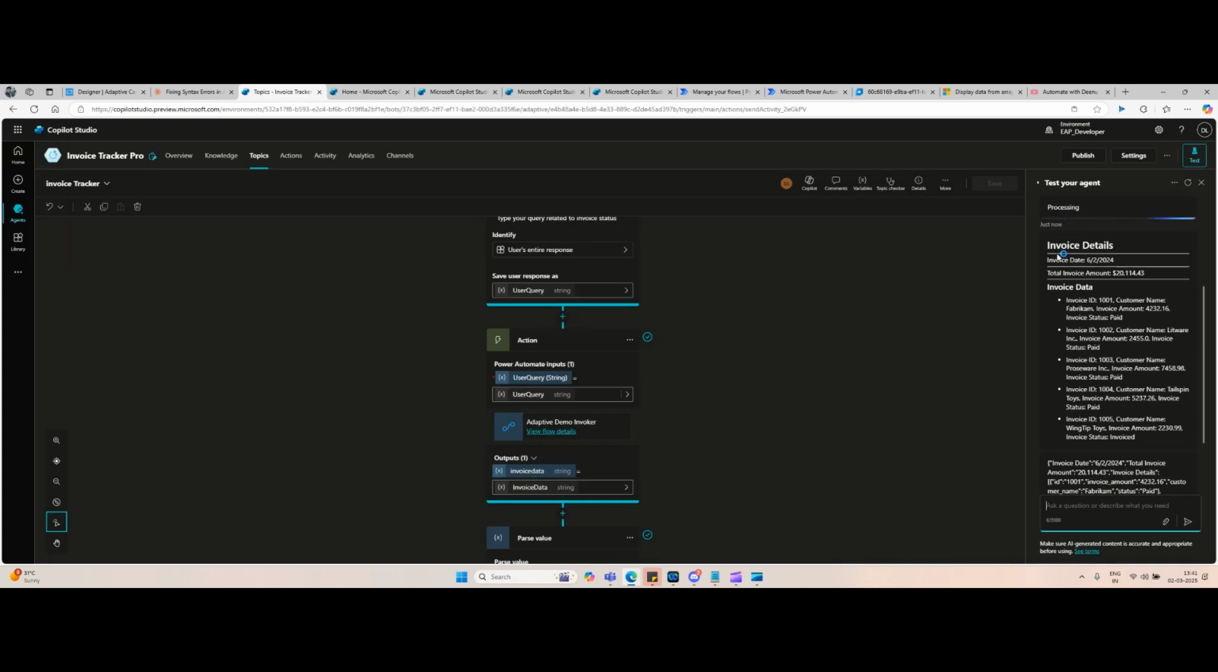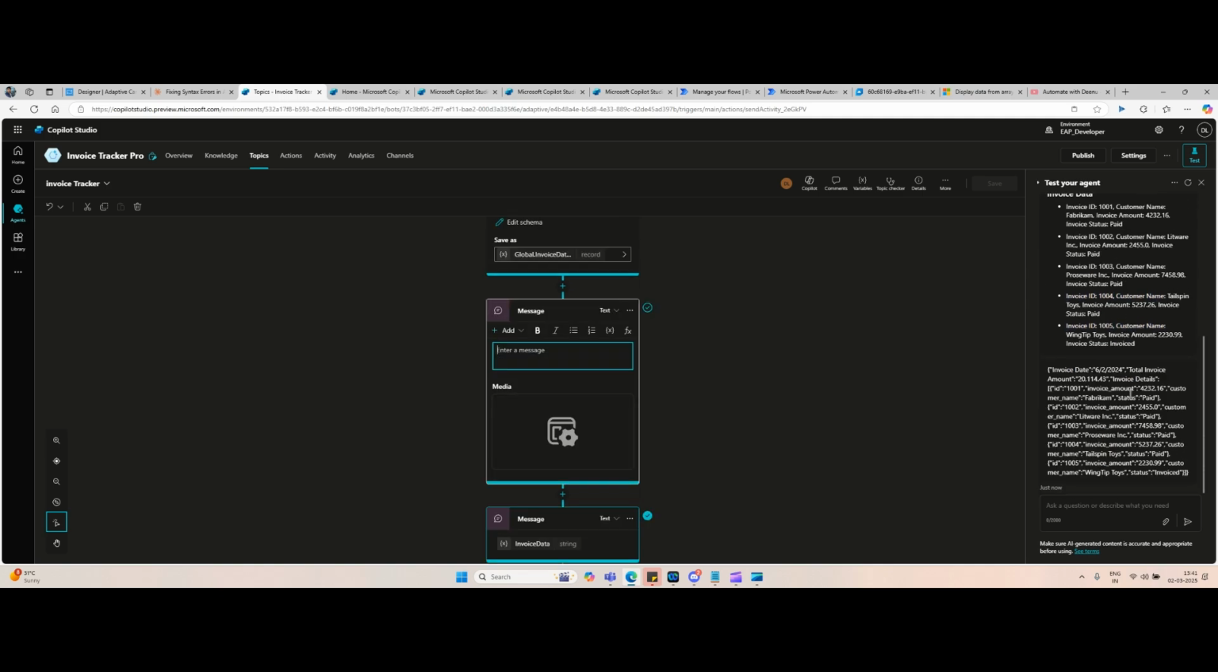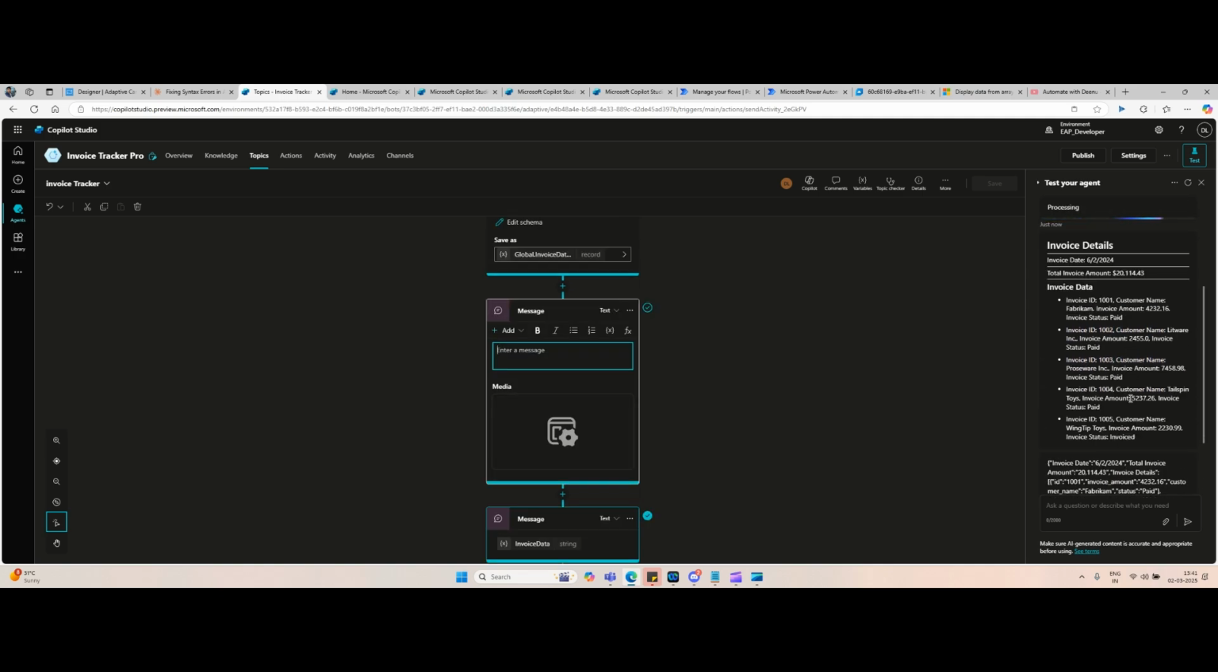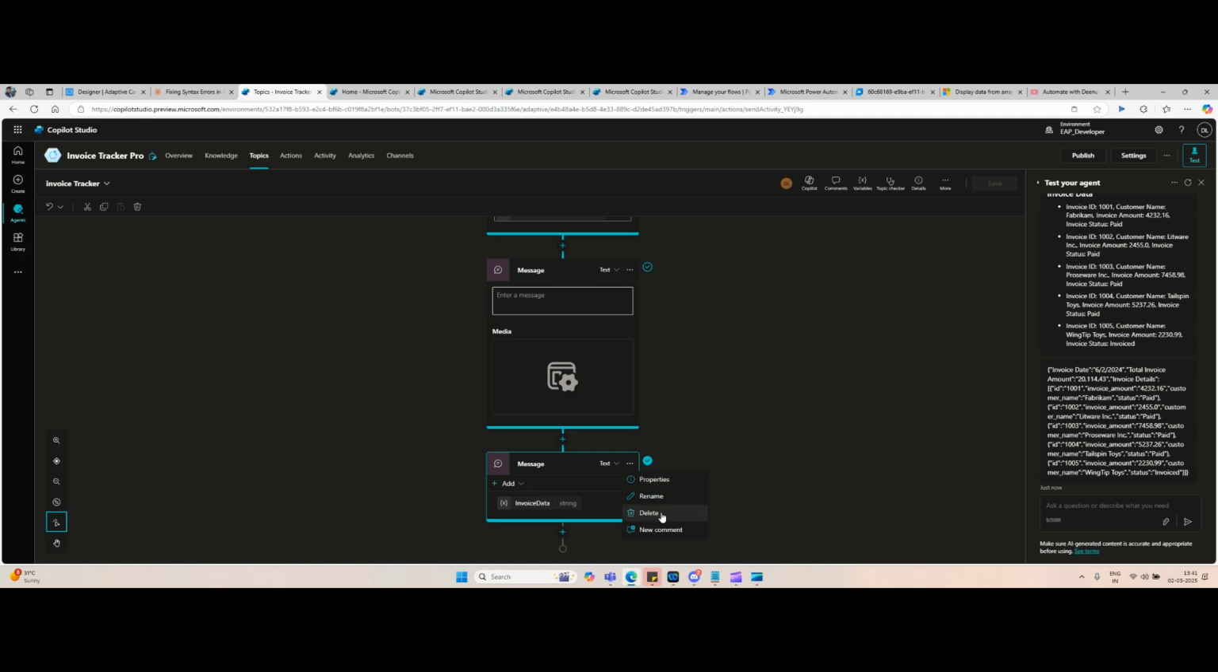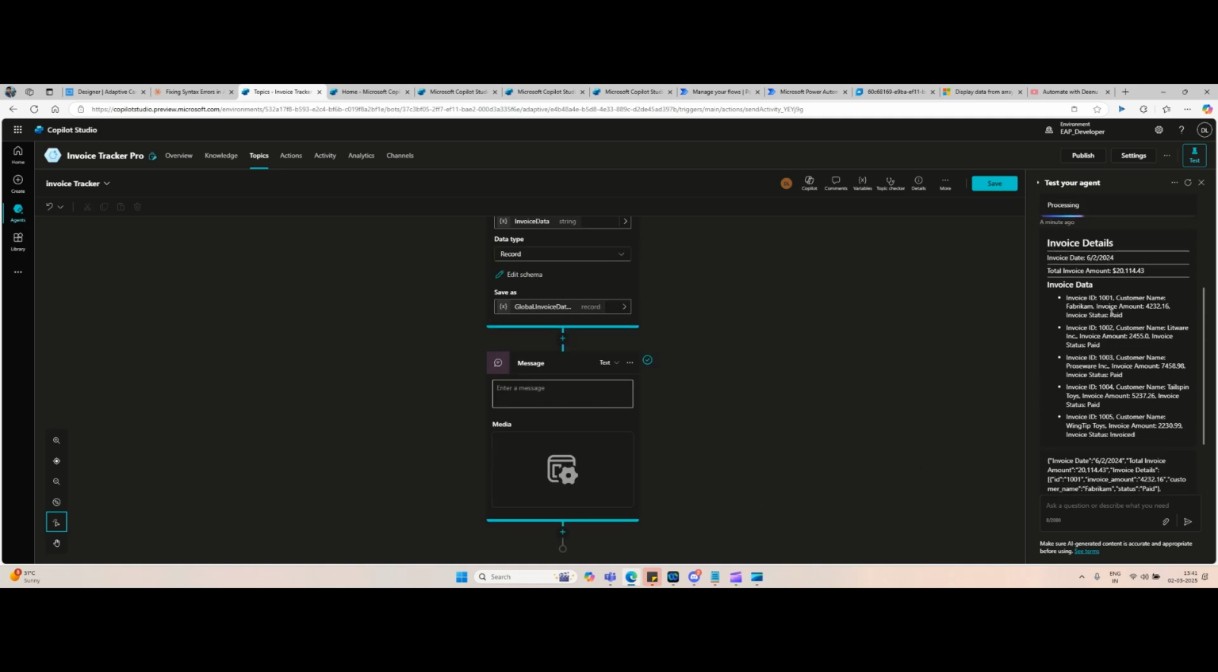Perfect. So this is how our adaptive card looks like, right? So this is much better than the previous normal message, right? Here you can do some beautification by adding the container, some background and all. Okay. So this is the JSON format. You can remove this node. Now it will just end up with only this adaptive card.